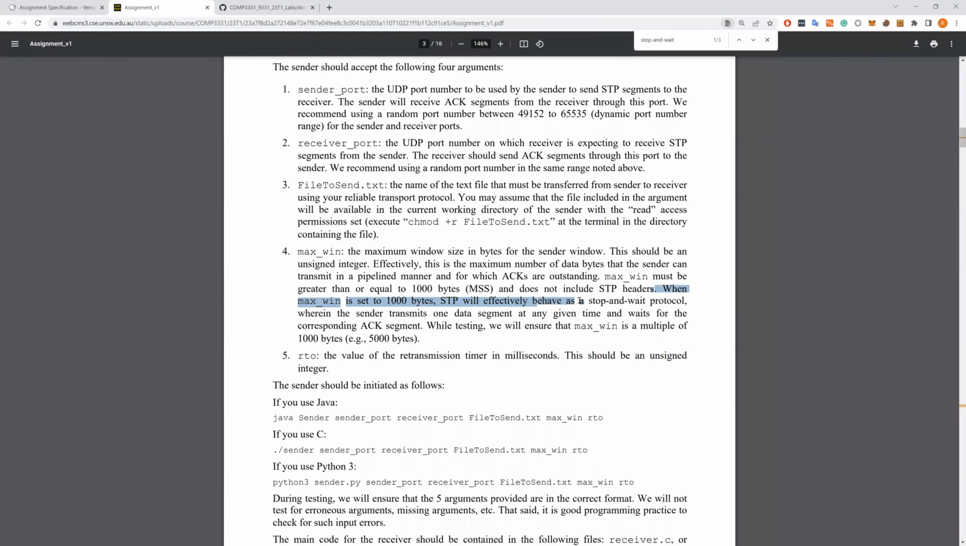Okay, so when the max window is set to 1000, it is a stop and wait protocol. But if it's 5,000, then you can send a couple of segments at the same time. Is that okay? So it will be like this.